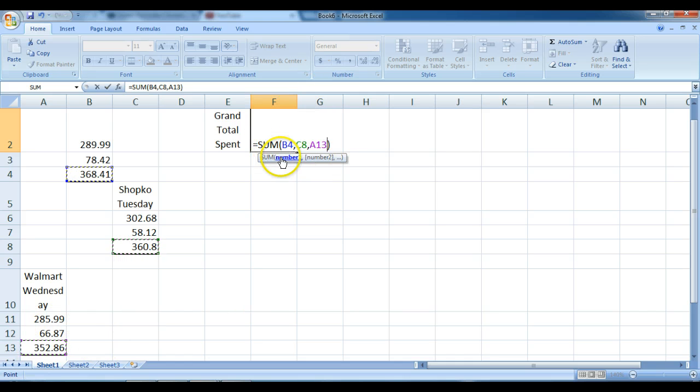Now in F2, I have my three pieces of information listed. It says sum, so it's going to add these totals together for me. I don't need to add any more information at this time, so I'm going to press the enter key. And now I do have a grand total.